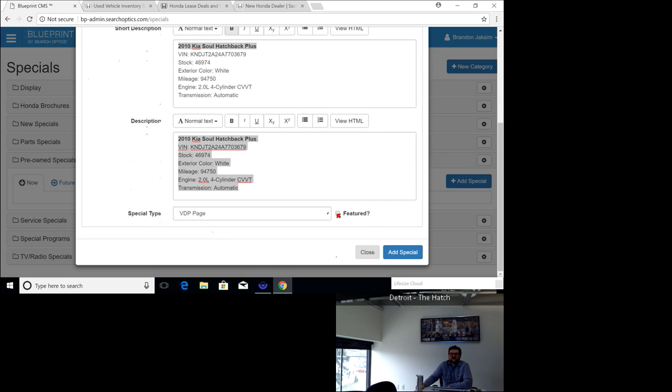This featured button down here, when we were on the actual page earlier and we were looking at the widget settings, the specials widget settings, there is an option to display only featured vehicles. I've chosen not to use this option, but it is an option nonetheless, and if you were to select that option on the specials widget and we wanted to make sure that this showed, we would have to click this featured checkbox right here.